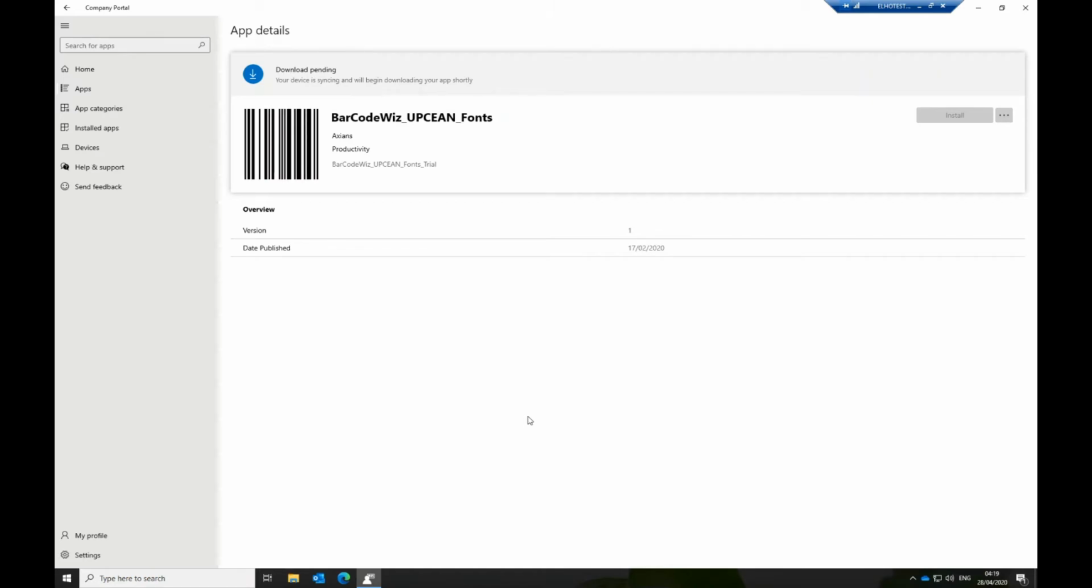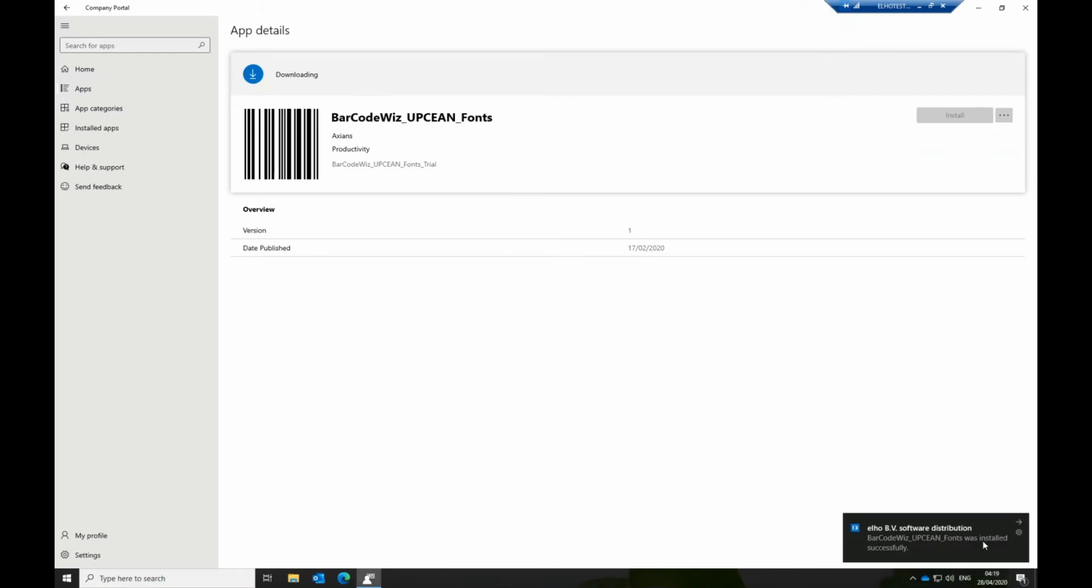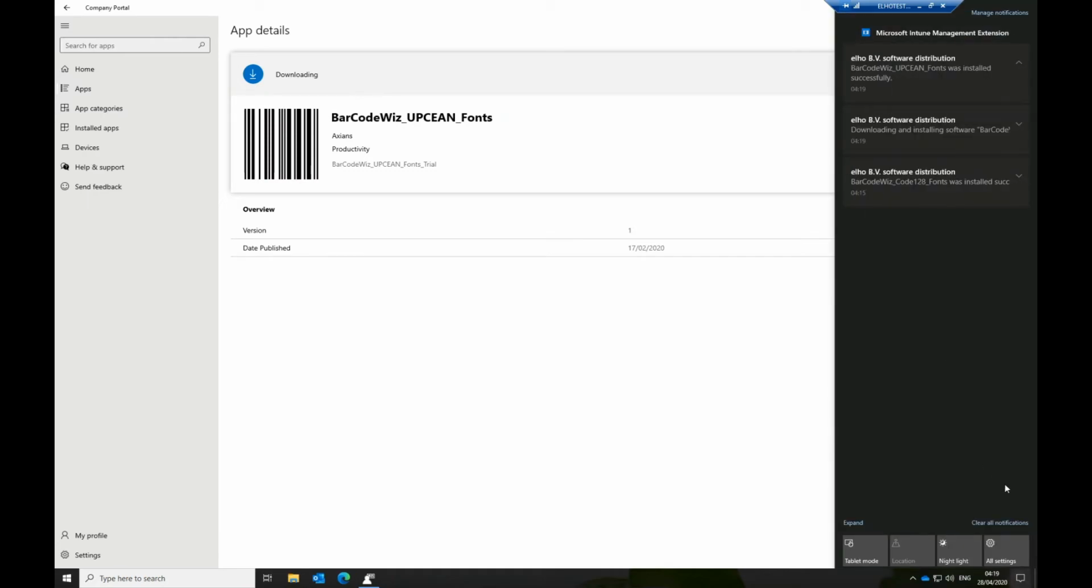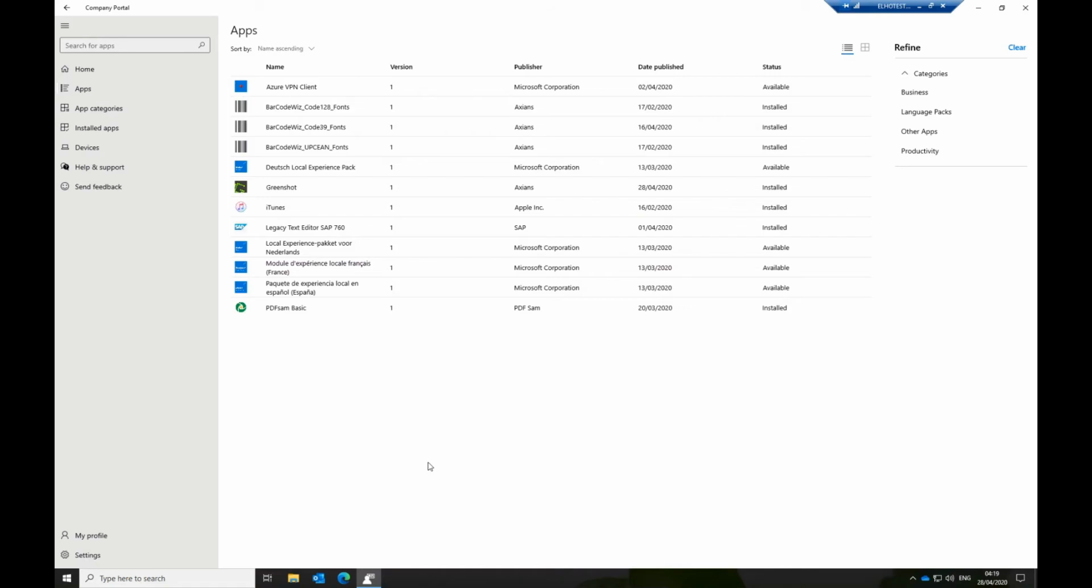This is a process that is automatically done for you by the company portal. Over here we can see a notification popping up, downloading and installing software, and we see the name of the font we just selected. Here we can keep an eye on the notifications. As we can see now, the font has been installed successfully, so we can check it in the notifications and we can clear them. Now we can see over here as well that the app is installed. So you can do that for every application that has been made available to you through the company portal.